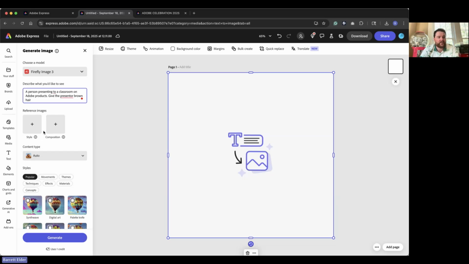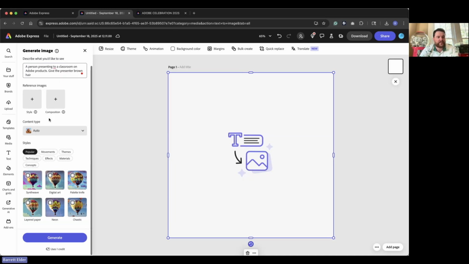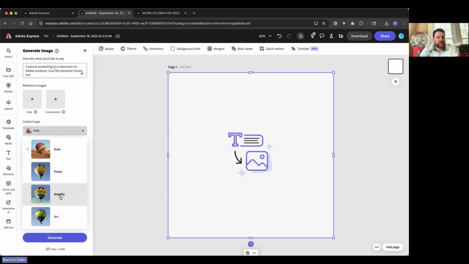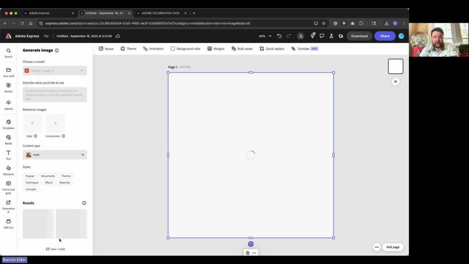But what we can do, I'm going to go ahead and fix my typo. You can add style references, composition references. You can choose the different ways that it's going to generate. You can also have a lot of different styles down here where you can navigate and guide how you want this to generate. I'm going to go ahead and generate it automatically like this. This may take a little while.